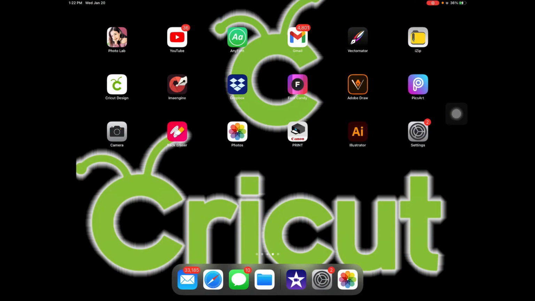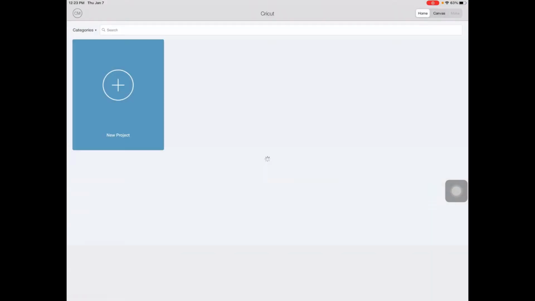Hey guys, today I'm doing a video on how to use the contour feature within Design Space. I am on an iPad, but you will have all the same features on your PC or Mac. They're just going to be mainly on the top section of your screen or on the bottom right side. So just follow along over to your Cricut Design Space here.